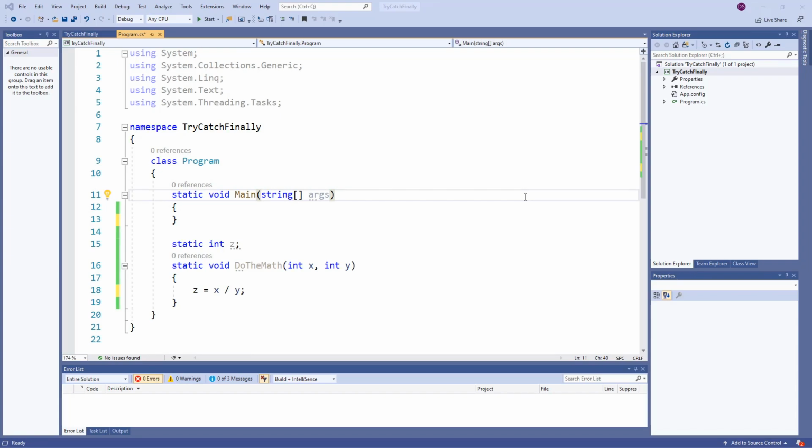We will be starting with a C# console app .NET Framework project called try, catch, finally. Outside of the main method, there is a global variable, static int z, and a method called static void do the math that requires two integer parameters to be passed in on execution. The two integers are part of a division operation, and the result assigned to z. If this method is called from the main method and the result sent to console, we are able to see a successful program execution.